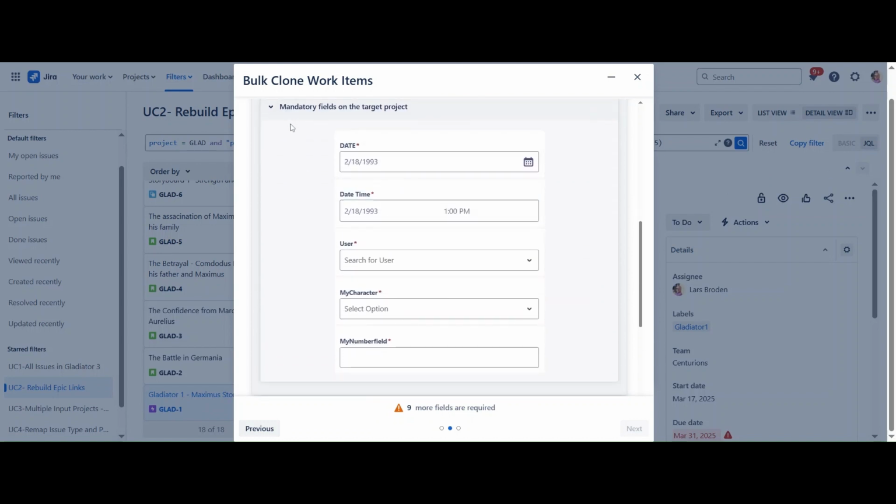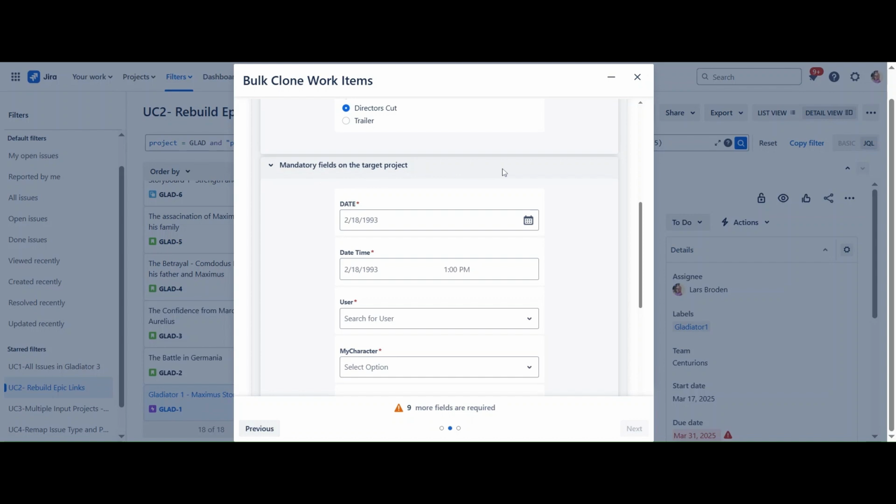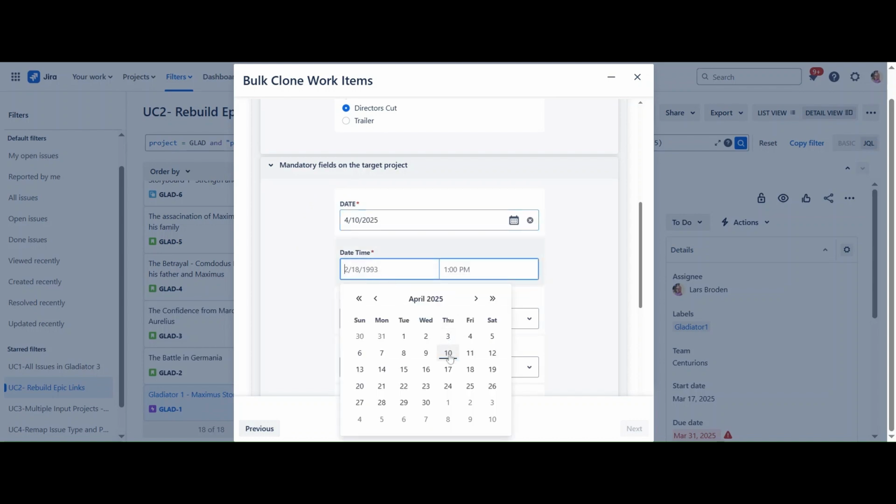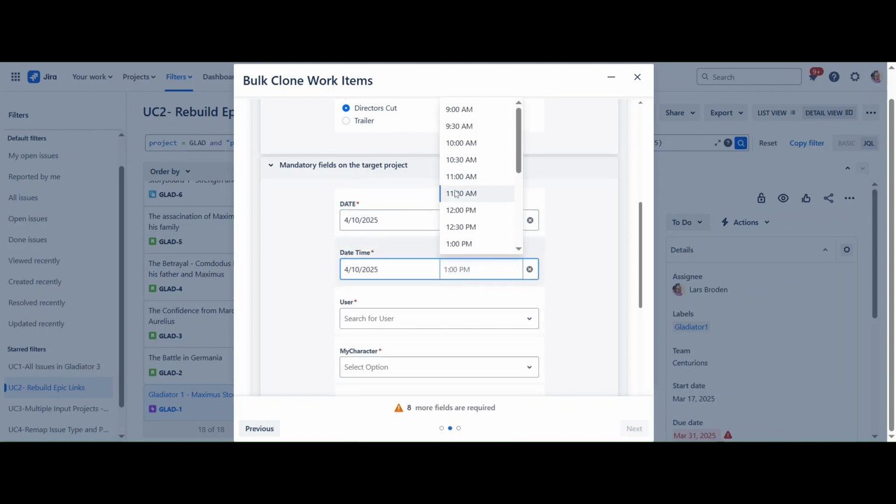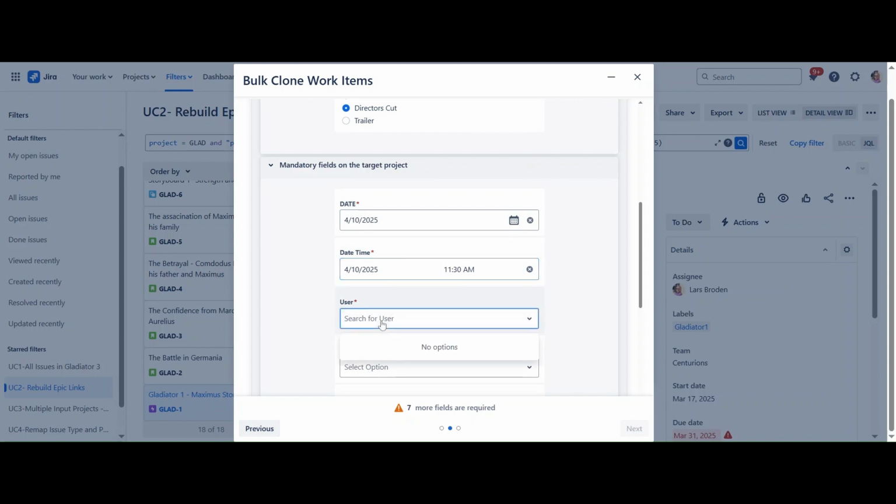This one is about the mandatory fields. So in my field configuration scheme, my configuration for this project, I set up certain fields to be mandatory. And of course, the date is mandatory, and the date and time is mandatory. The user, meaning me, in this particular case, is mandatory.